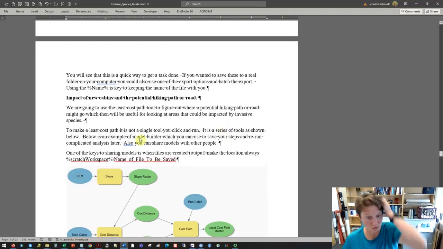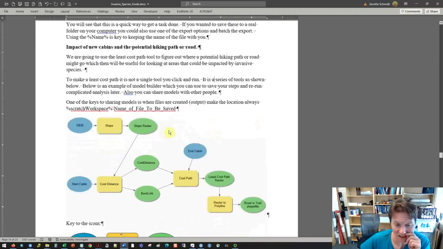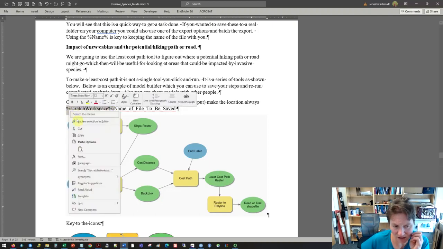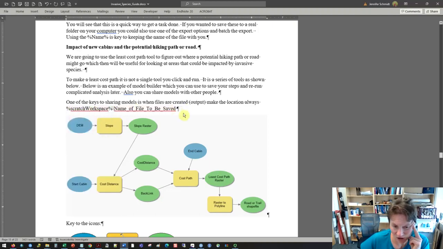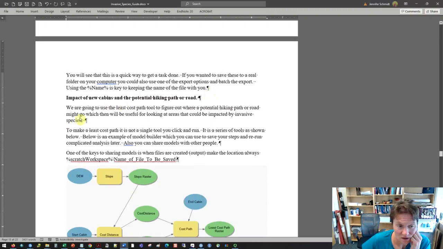So we are going to work on this. One of the keys is, remember how we just used those percent signs, Python coding? We're going to be using these percent signs and saving things to your Scratch workspace. This is the line of code we're going to be copying a lot here. This is so that when you share a model with someone, they can easily run it, because everyone has a Scratch workspace when you start up an ArcGIS project, and it's all named Scratch Workspace. So they could just run the model as long as they had access to the GIS files.